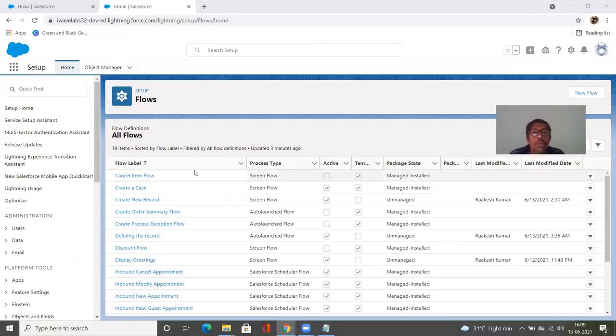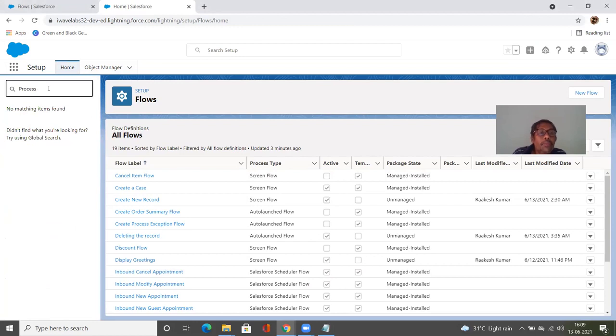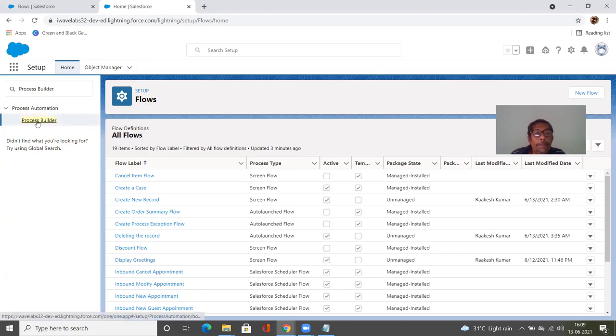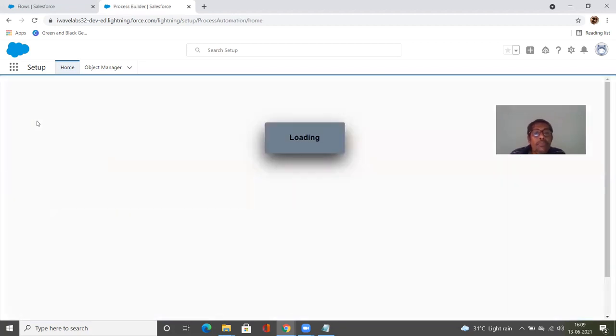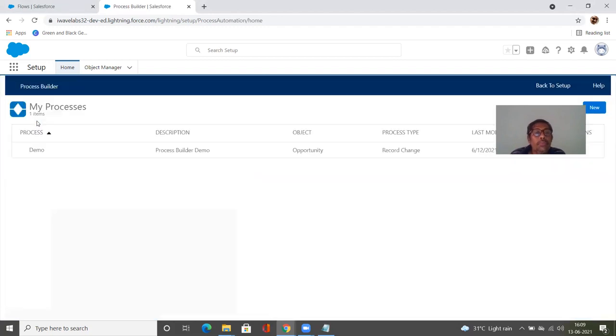So I'm going to get into the demo, and I'm going to create the process builder now. I'm going to implement my action flow. I'm going to implement my flow into my process builder. Now I'm on the setup page. Here in the quick find box, I'm going to type process builder. Now click on process builder, and I'm going to create a new process. Click on new.